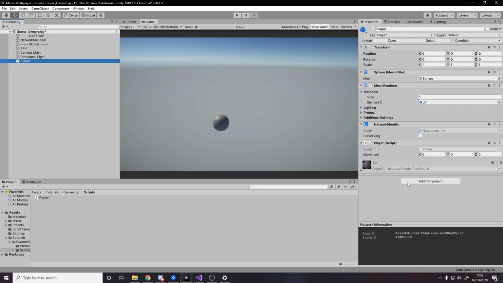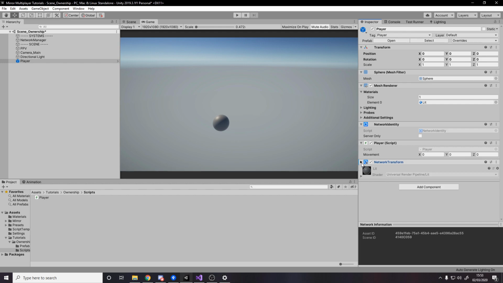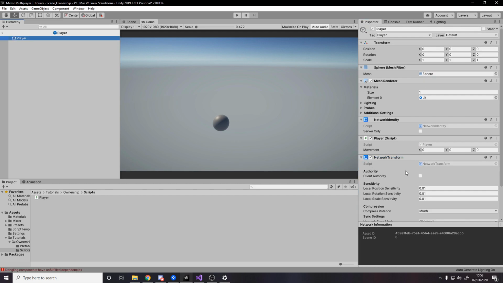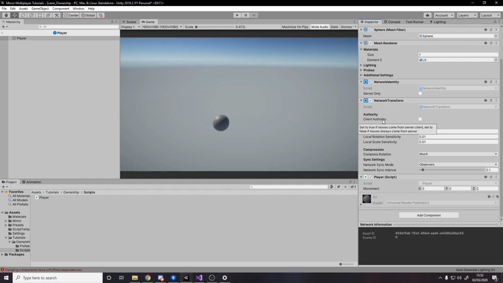So we go back to the player, and we want to add a network transform. Okay, let's open that up. So that's a network transform, and this component will sync across the network where this object is. So I'm going to put that there. Client authority is whether the client has the authority to move this object. If it's false, it means only the server is allowed to move it. So for now, we're going to say yes, the client has authority, which you don't want most of the time, but for the sake of this, it's fine.